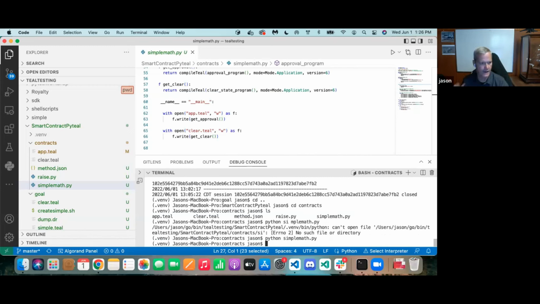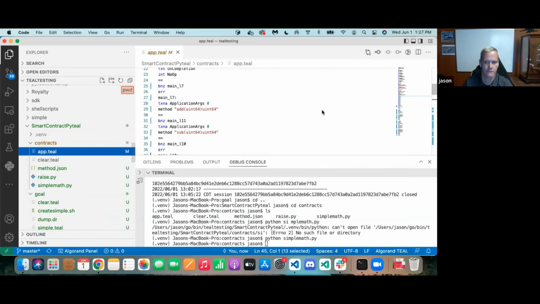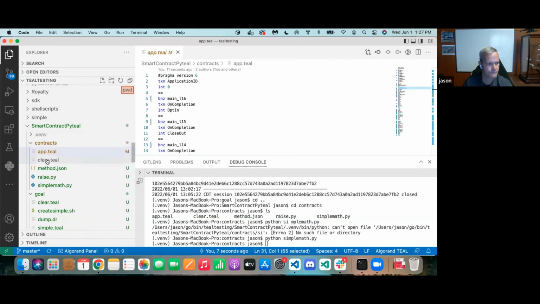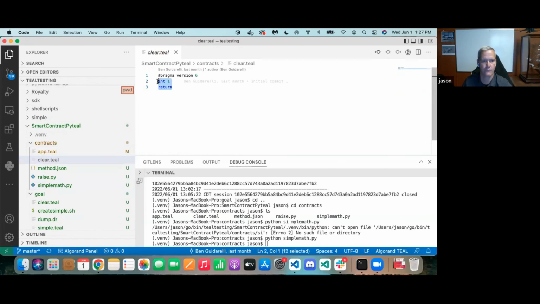Okay, so it compiled, and you can see this is the TEAL that's actually produced for the approval program. And you can see this is the method signature check that you saw earlier. This is my add and my subtract. And it's got some other stuff. We won't go through that, but that's the TEAL that actually gets generated. And here's my clear program. This is just int 1, return. This is probably going to be the most common clear program you'll see on the Algorand network.